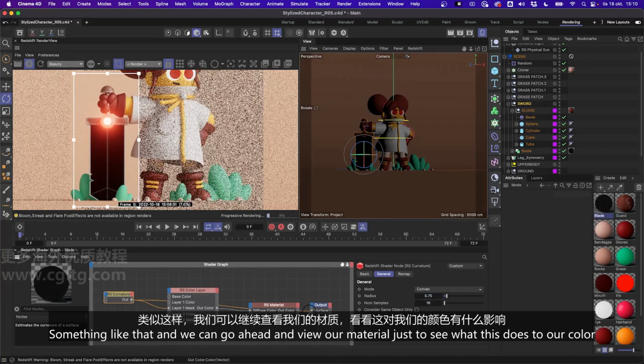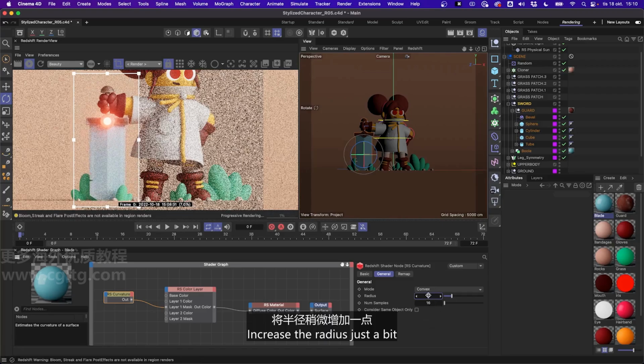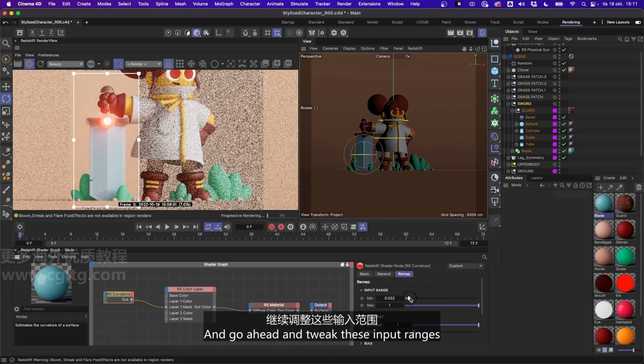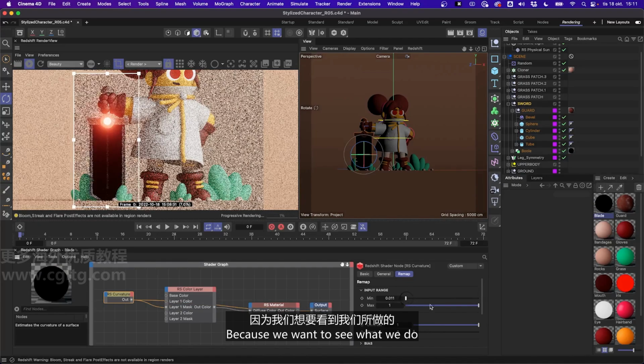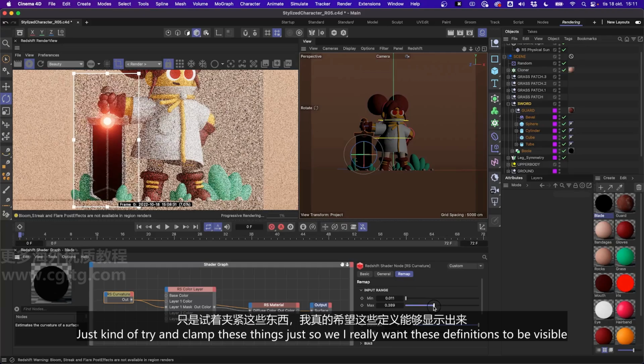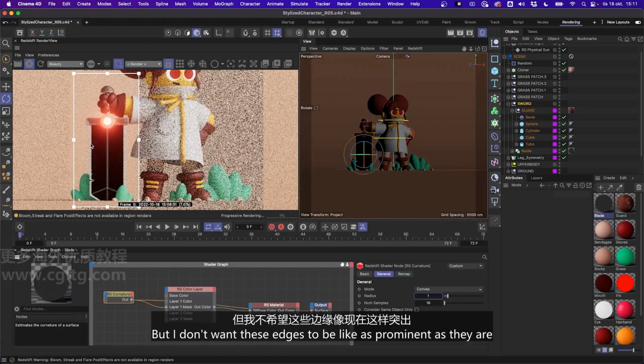We can view our material just to see what this does to our color. I think we can increase the radius just a bit, 1.5 maybe. You can tweak these input ranges. I'll view the curvature node again, because we want to see what we do. I'll try to clamp these things because I really want these definitions to be visible. That's why I'm tweaking things around right now. But I don't want these edges to be as prominent as they are.